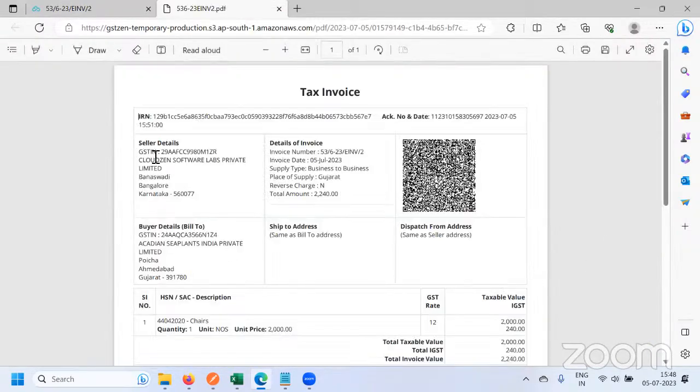See, now the seller details that we had entered, the Clouds and Software Labs, the buyer details, Acadian C plants, and the details of the invoice, whatever we had mentioned in the billing software is appearing. Additional to that, the IRN details which were present for this e-invoice are also being reflected in this particular e-invoice. So this is how you create an e-invoice with GST Zen's billing software.